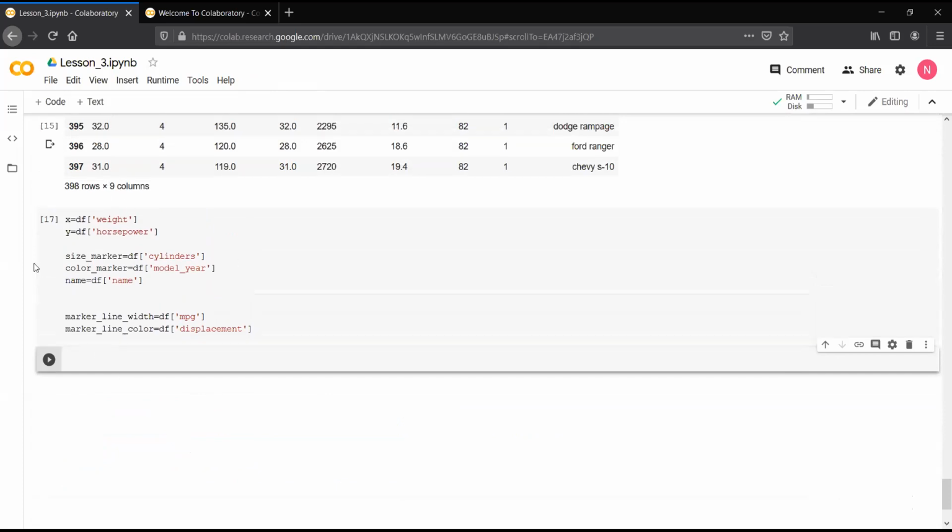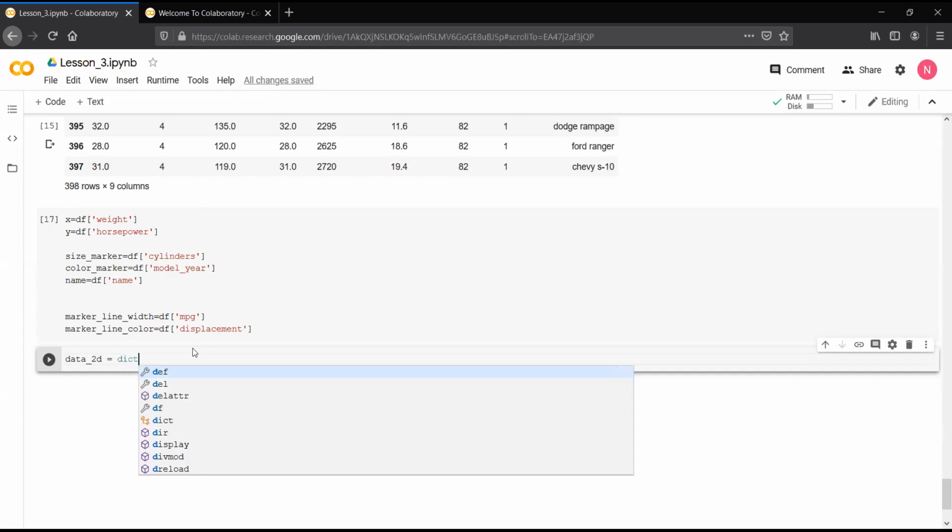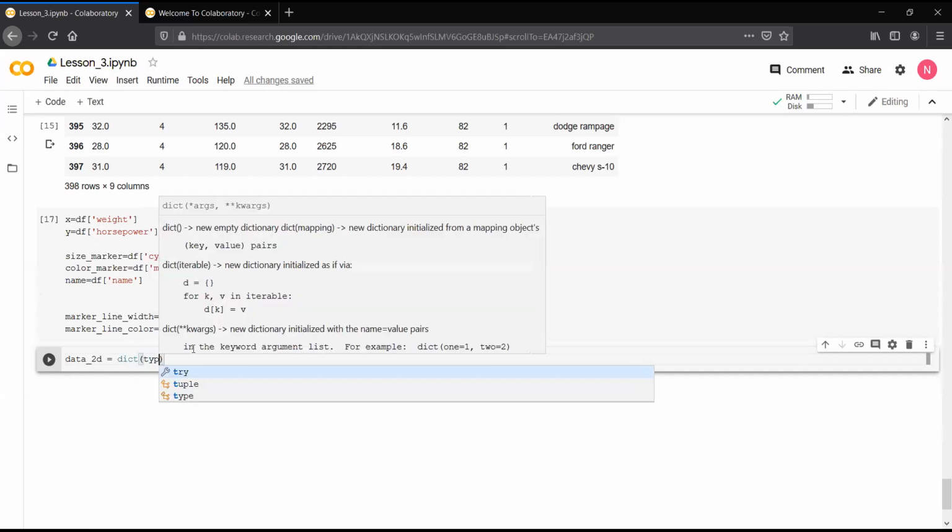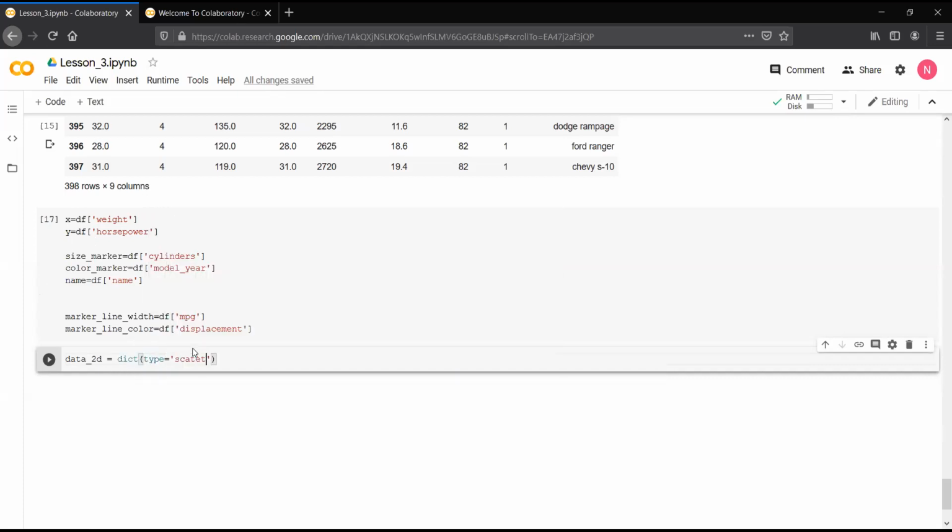So we simply allocated the columns to whatever names we gave them, right? So now we can build the figure itself or a trace. So this will be a scatter, don't forget about it. So, okay, as any visualization, let's call it data 2D. You might already imagine what will be next, but firstly, the type of the data, which is a scatter.